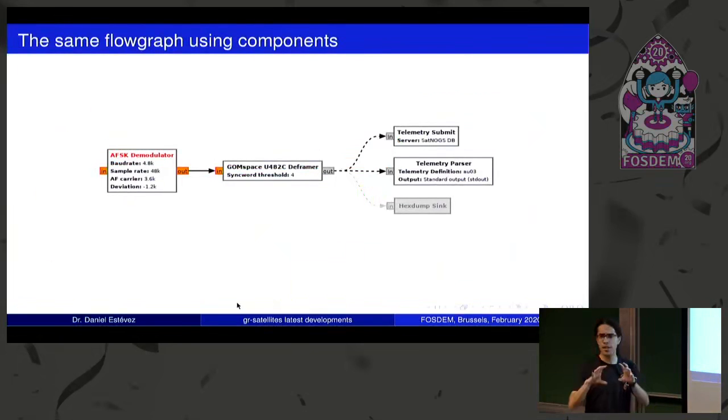So if we replace all the low-level blocks in the example before with components, we end up with something much simpler that is easier to understand for many users and easier to reuse. So we have this AFSK demodulator, which turns any FSK signal into soft symbols. This GOMspace U482C deframer, whenever I have this custom protocol transmitted by this GOMspace radio, just detects packets, runs forward error correction, and spits out the frames as PDUs, and then the useful things we want to do with the data.